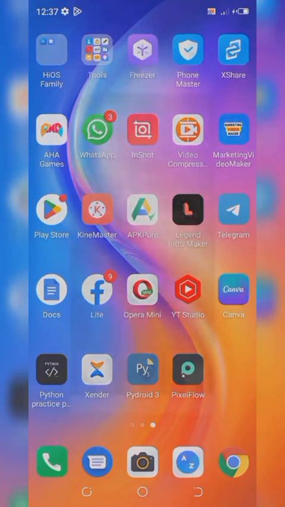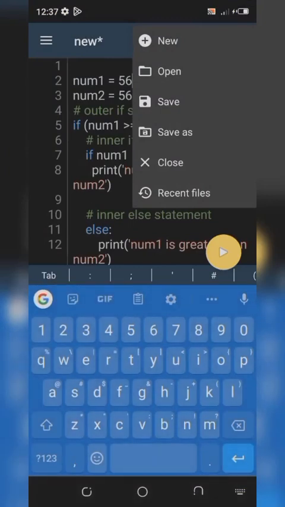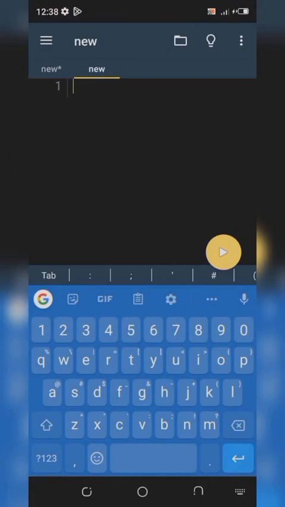So open your PyDroid and click on this file icon to create a new coding environment, and here we are.